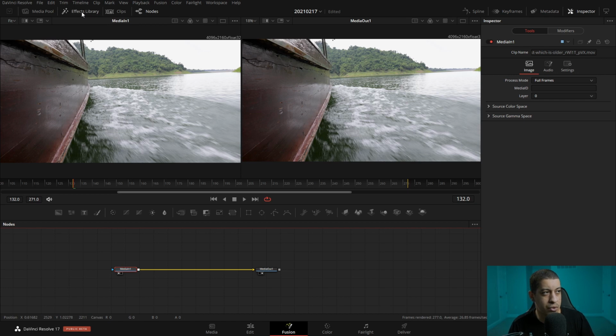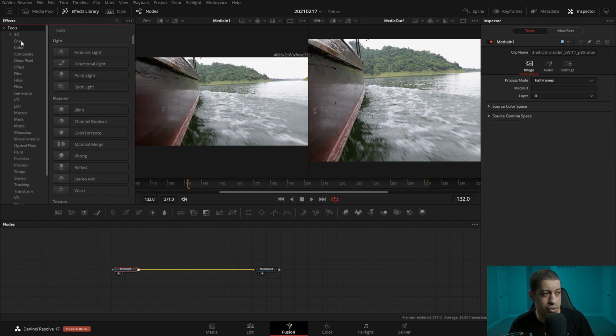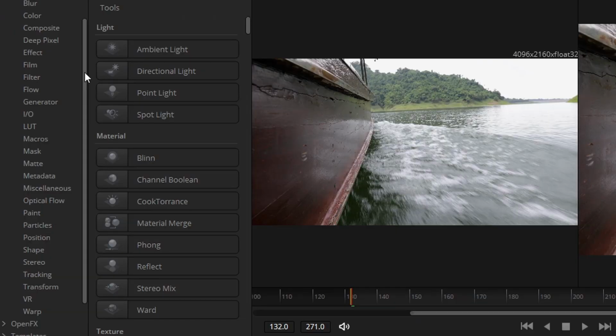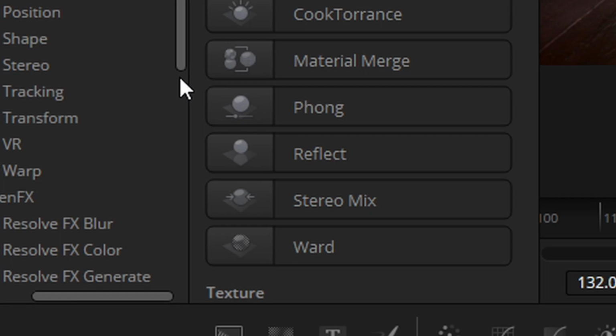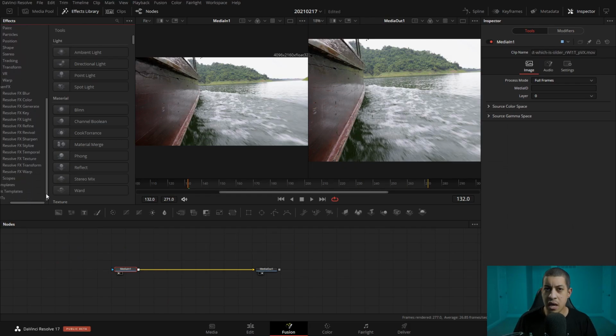If we come up here to the effects library and come into tools, these are all of the tools that you have access to within Fusion. There are a couple of tools from DaVinci Resolve that you can use in Fusion, and those are down here in the open effects, the Resolve effects. Those are things that are typically on the edit page or in the color page that you can also use within Fusion. So there's a bunch of nodes in there as well. So that's one way of being able to access all of your nodes.